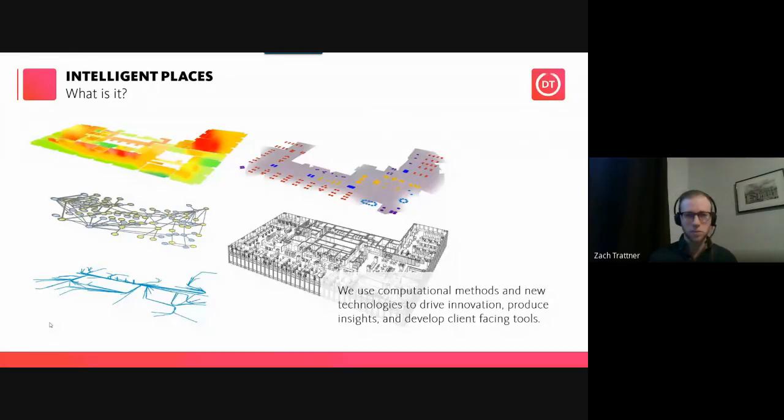Well, we use computational methods and new technologies to drive innovation, produce insights, and develop client-facing tools. It's a really interesting profile of work, and you might be asking, why is Gensler investing in this? It's not traditional architecture. It's not like design.